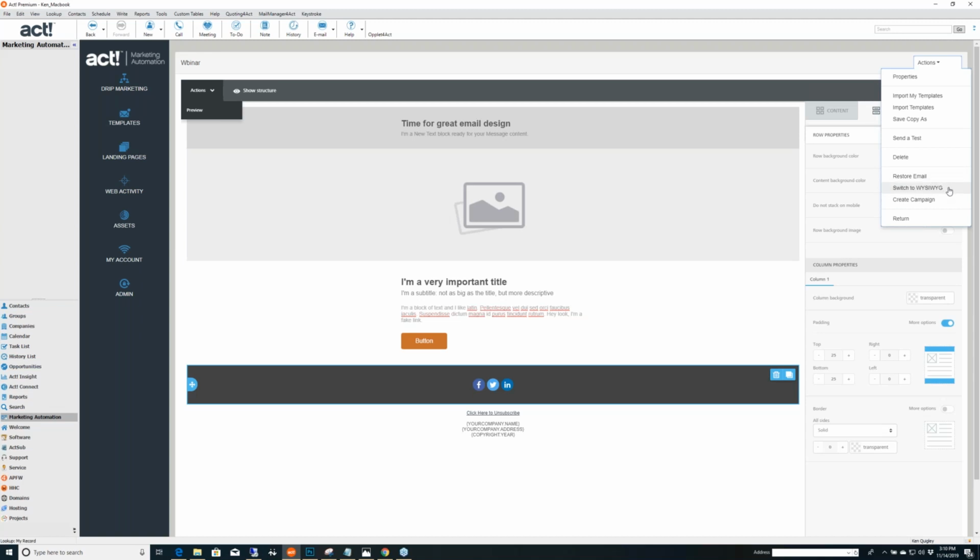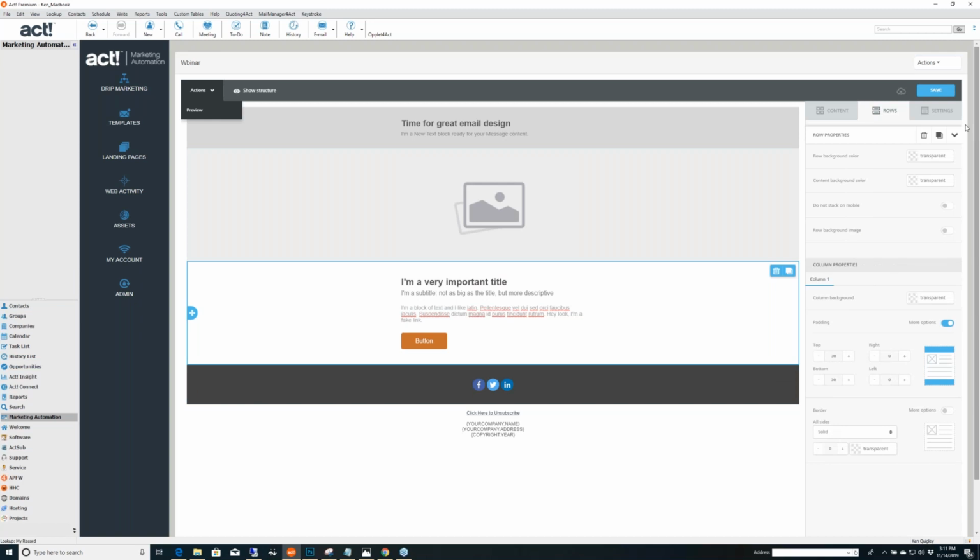Okay, switch to WYSIWYG. Big warning on this, no going back. If you select switch to WYSIWYG, then you're staying in WYSIWYG, and in most likelihood, you'll find it uncomfortable enough that you'll probably blow it up and start again from scratch. Create campaign, we're going to get to that later, and then return is self-evident. Okay? Now, let's go to the tabs. Now, here's the template, and here's our tabs.